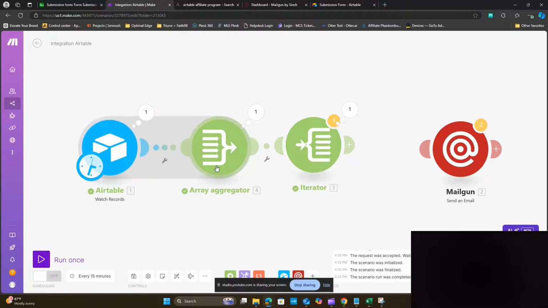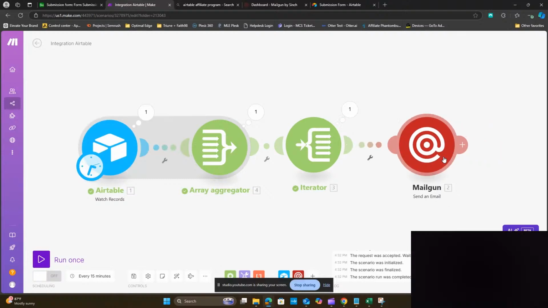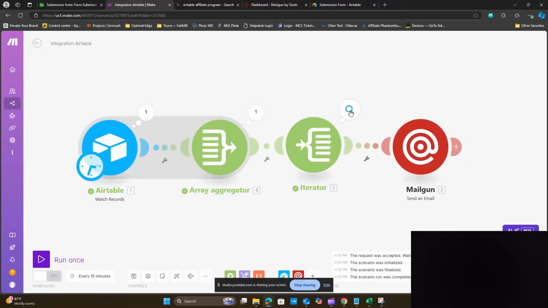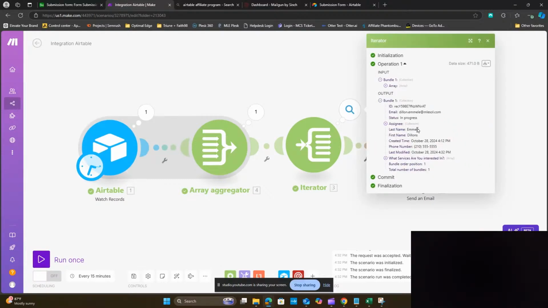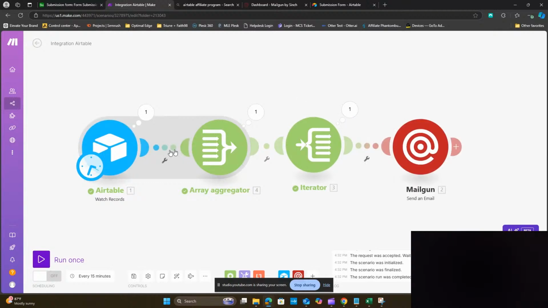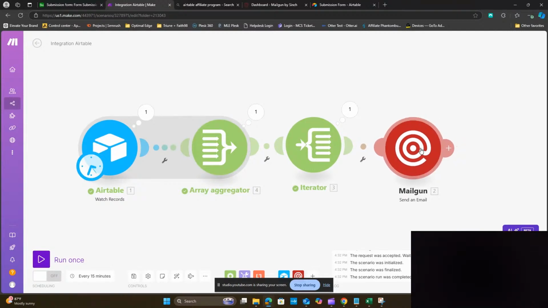It has aggregated that bundle down to a single bundle. It has then given it to the iterator, and then the iterator will send it through the rest of our automation. So we'll see here, bundle 1. It's exactly how we want it to look, so that we know everything is working through these 3 modules now.